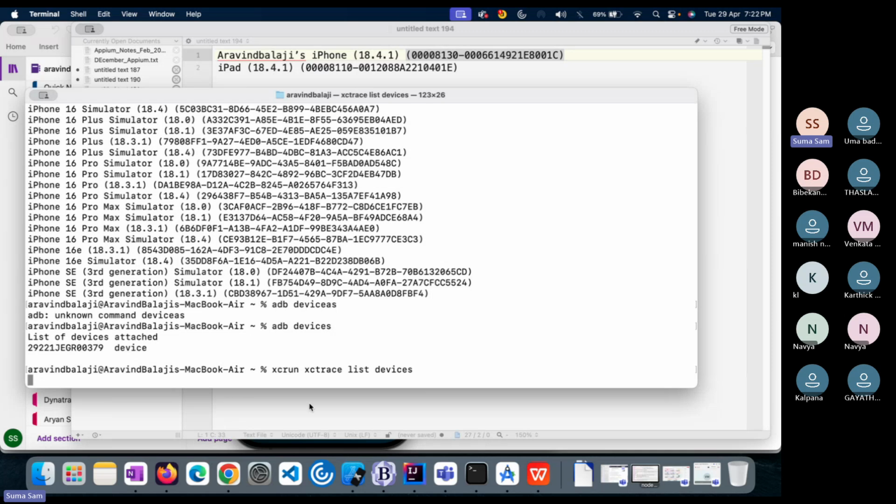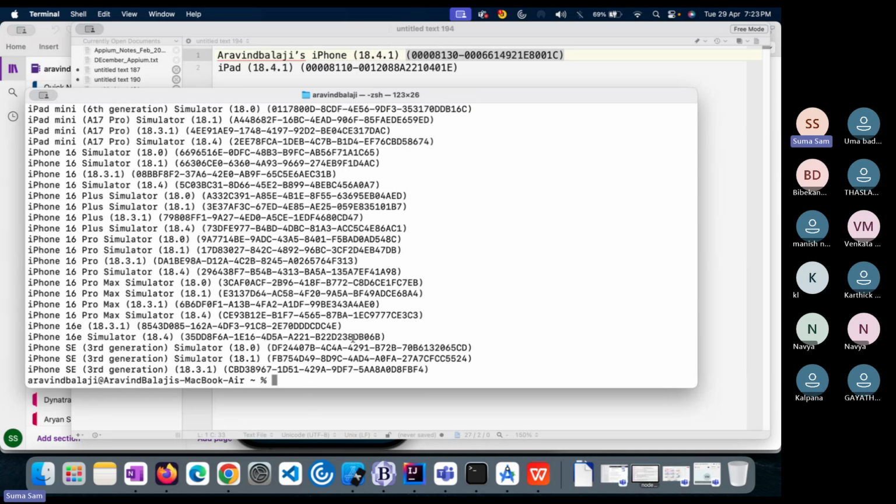XE trace list devices, because for ADB devices, even in Windows, you can do it, no issues. But for iOS, it needs a Mac machine, right? So you need a Mac machine to use it. So how to get it then? Let me share screen and tell you. These are a few tips and tricks I would tell. If you don't have any Mac machine, then how can I get the UDID of it?